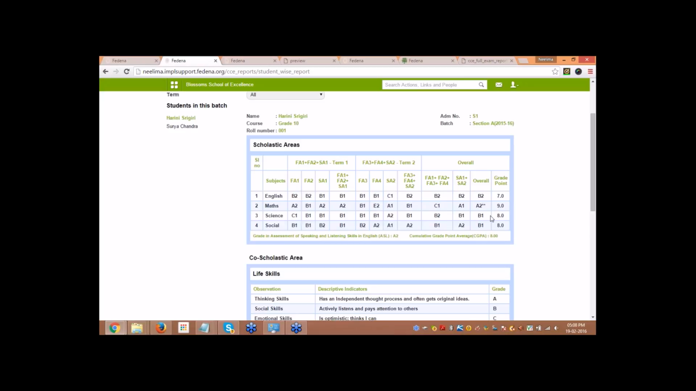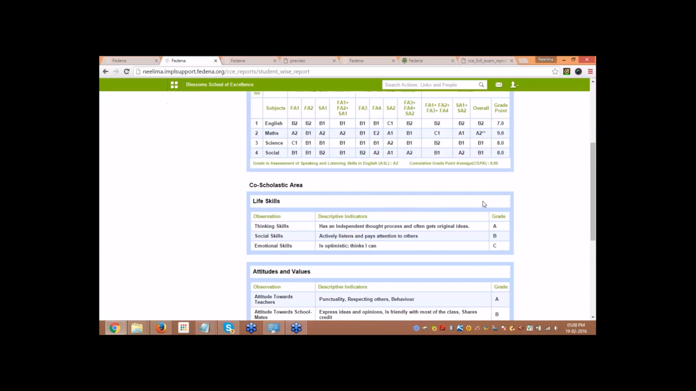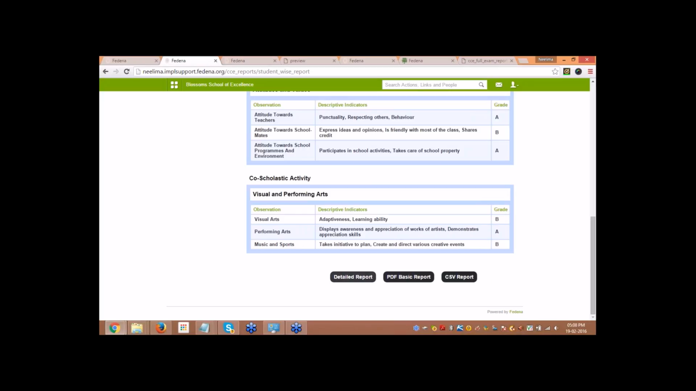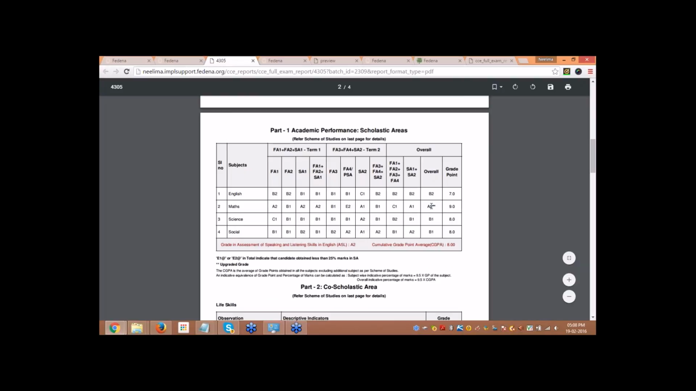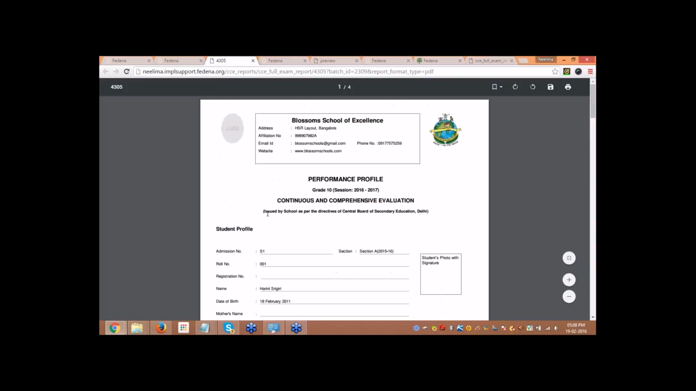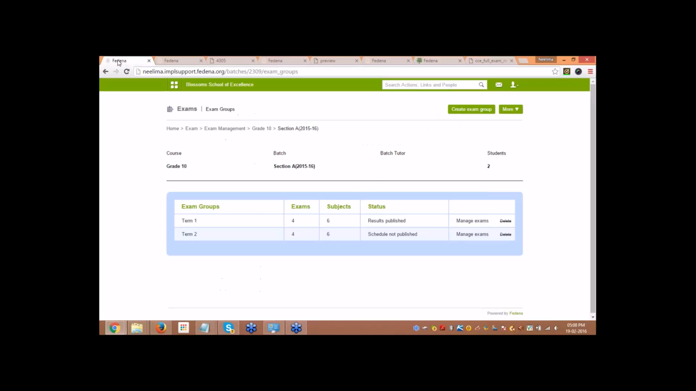So like this, you can see the upscaling of the students' grades in the report card of the student. Like you can see the star marks and you will understand that the grade has been upscaled for the student based on the co-scholastic marks that the student has scored. And then when you take the detailed report of the student also, you will be able to see that star marks here. So that is how you can upscale the grade of the student.